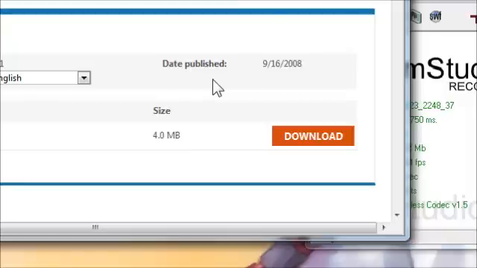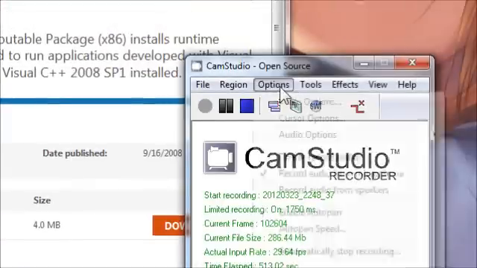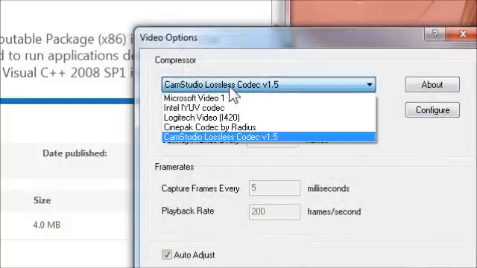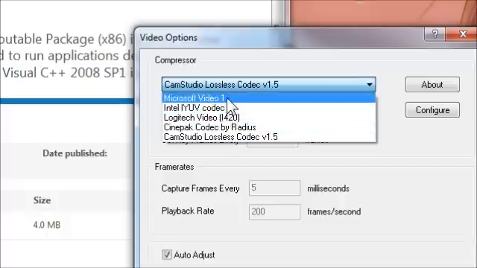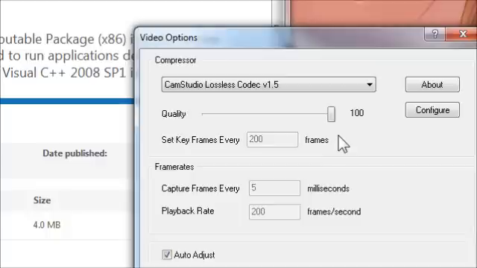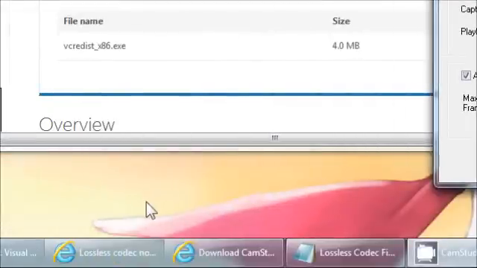The other thing was that when you go to video options and you select the compressor, you've installed Lossless Codec the way I just told you, pretty much normally, but you still can't find it here. I also had that error, and that took me another couple of hours to find a good fix. So this is how you do it.